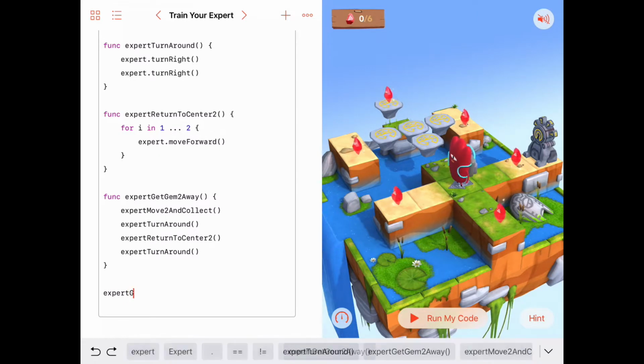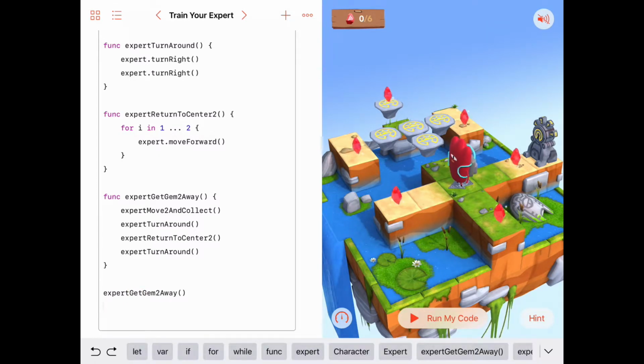So expert get gem 2 away. Let's try that. Always good to test these functions to make sure they work before you get too far along. Collect gem, he turns around, he goes back, and hopefully turns around again and then is done. Okay, good.